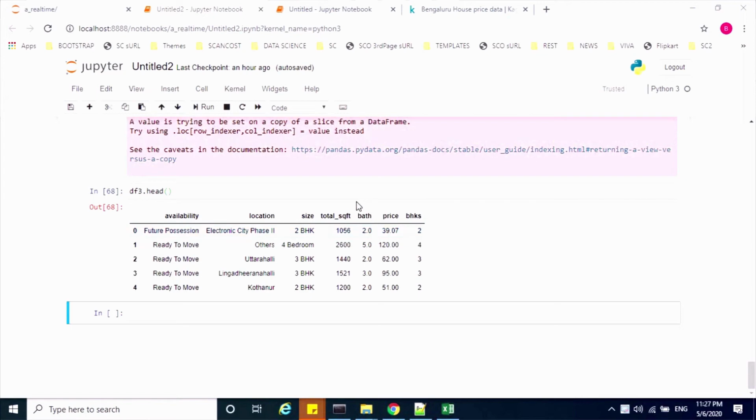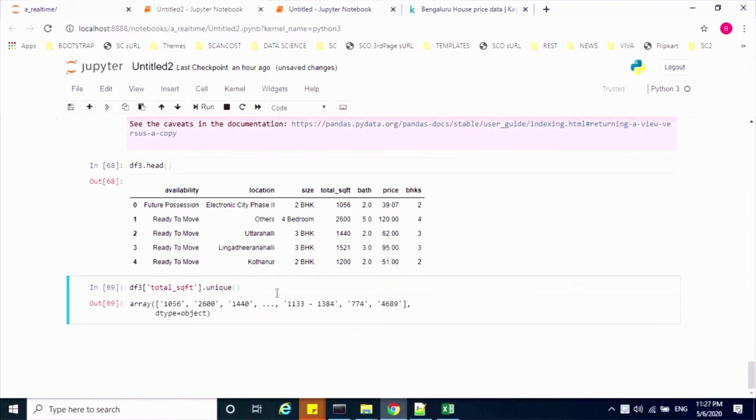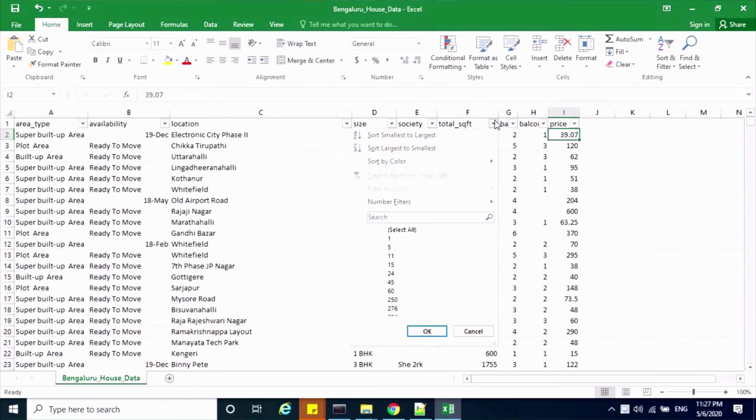Now we will check the total square SFTP values. Okay, so by this I can see it is having some range as well. Okay, let me go to the file. We'll see what are those. So these are the numbers. Oh, okay. So we have records with range star.